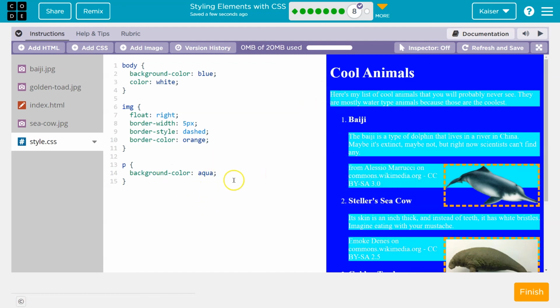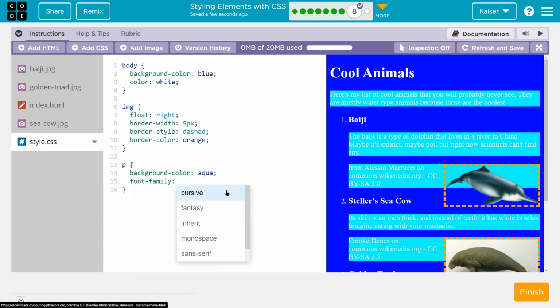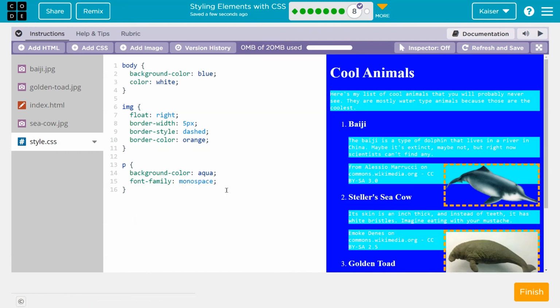Have fun with this, though. Make sure you make it your own. Don't do the exact same. Maybe I'll give them a font family. There's so much you can do. I love this fantasy. Ooh, no, monospace. All right, onward.